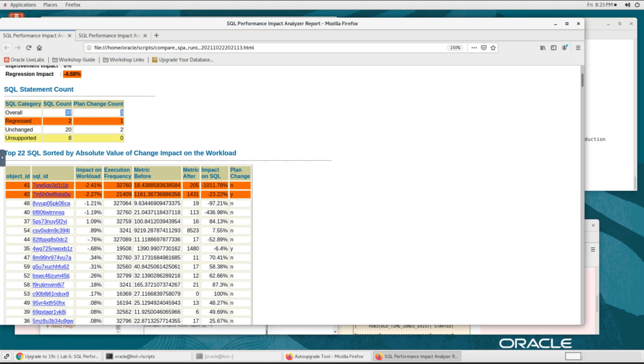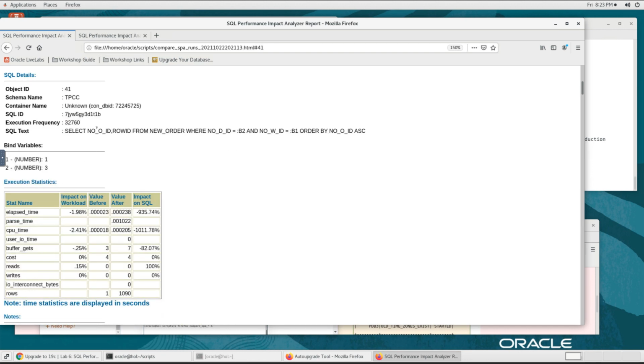Now, keep in mind, this is a very artificial example. But in reality, you may sometimes see more remarkable numbers. And the idea is we have 3 regressed statements. Or 2 actually, not 3. And we now find out a little bit more about these statements.